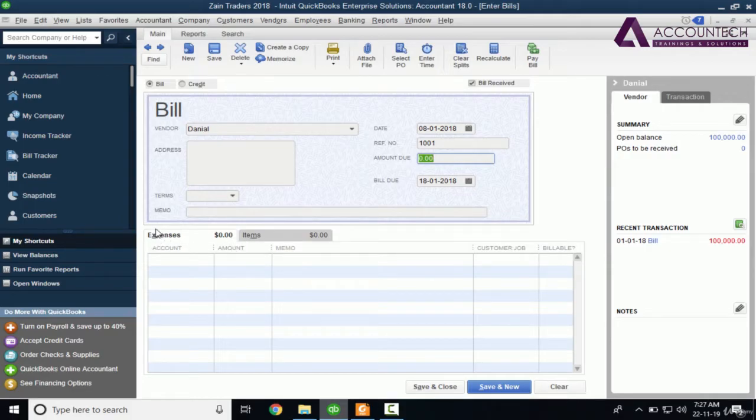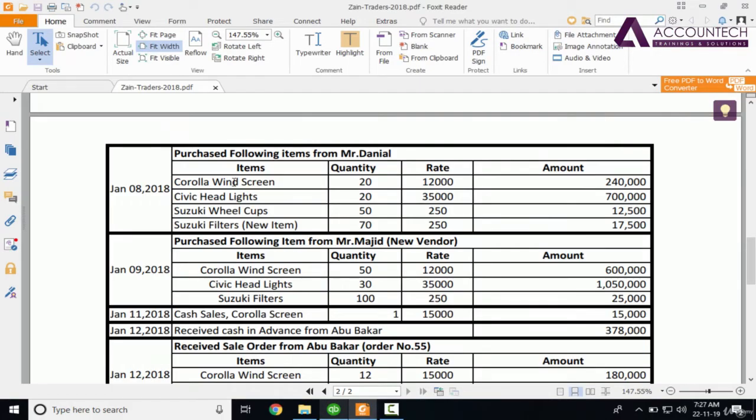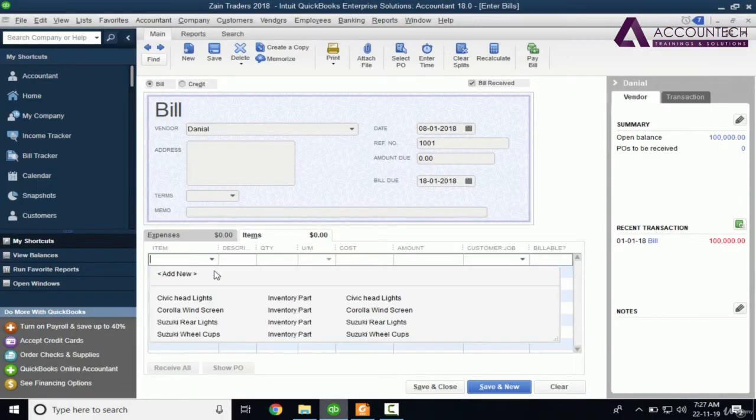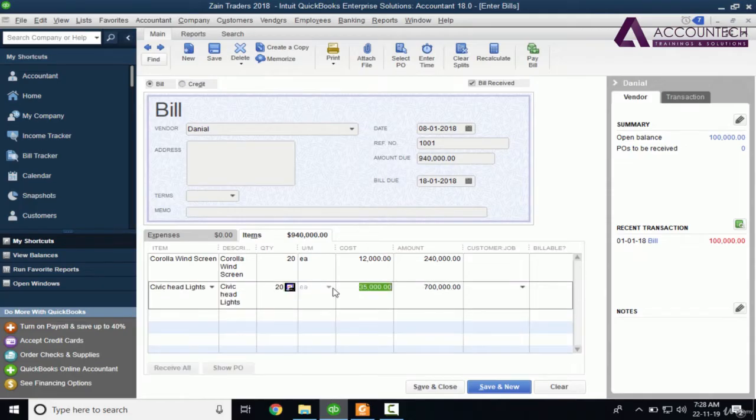If we are purchasing a service from a particular vendor, we can mention it under the expenses tab, and if we are purchasing items from the vendor, then we can select the items under the items tab. So we will click on the items tab and select all the inventory items that we are purchasing. First item is Corolla windscreen, quantity is 20, cost is 12,000 rupees, total 2,40,000. Second item is Civic headlights, quantity is 20, rate is 35,000 and total is 7 lakh.